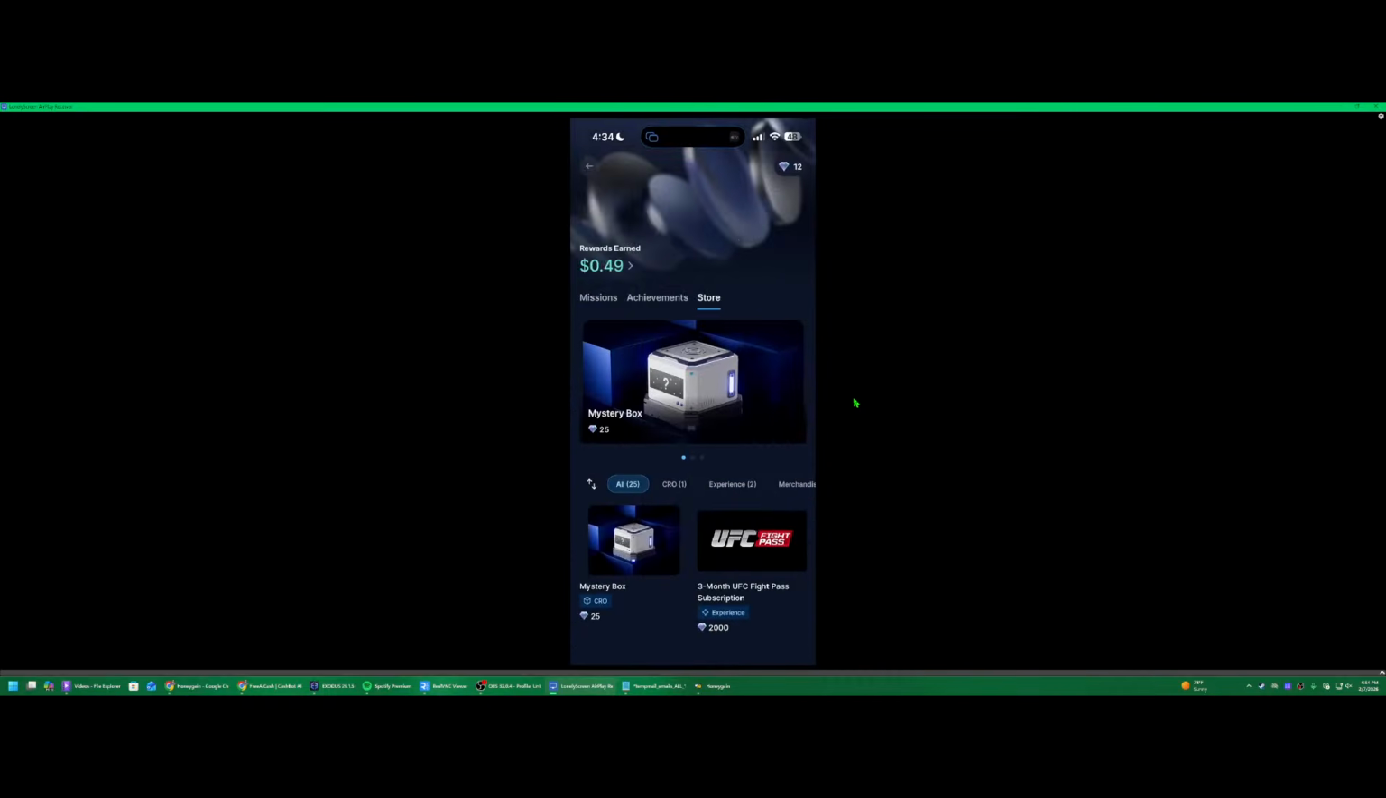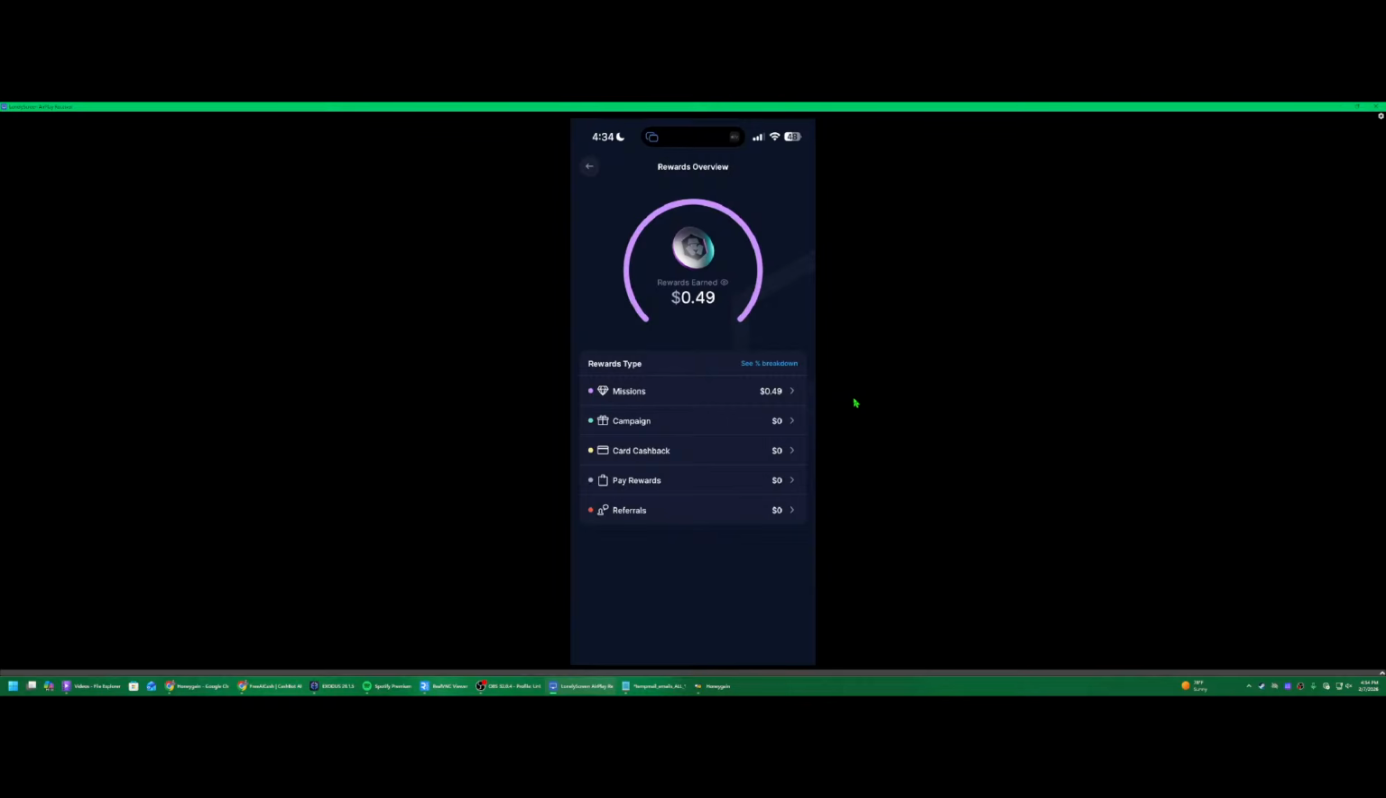And these diamonds, once you get enough of them, you can use them on the store to go and buy these mystery boxes. And the mystery boxes give you rewards, like money. So this mystery box that I got before was like 49 cents.